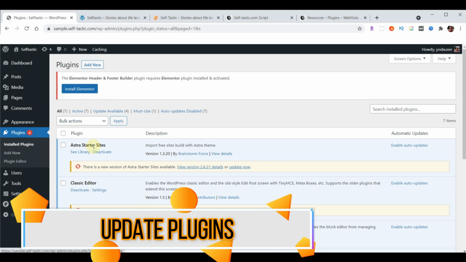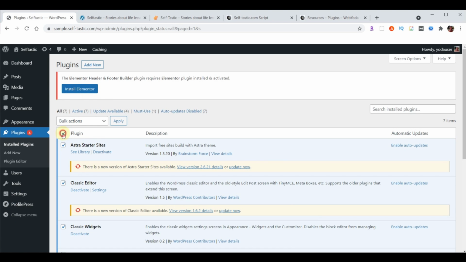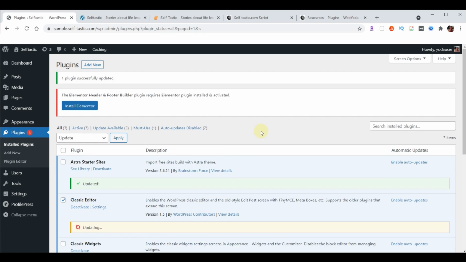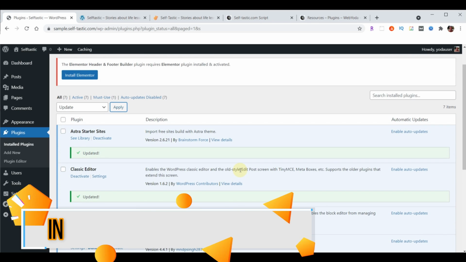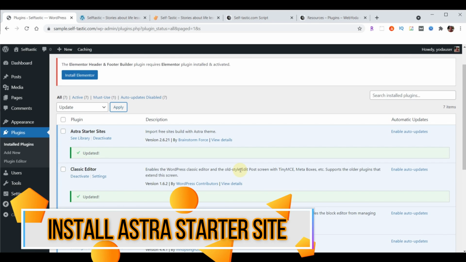Next thing we want to do is update our plugins. So we're going to choose to select them all. Bulk actions, update, apply. Then we can scroll down and watch it do its thing. Now all of our plugins are updated. And now we're ready to install our starter site.